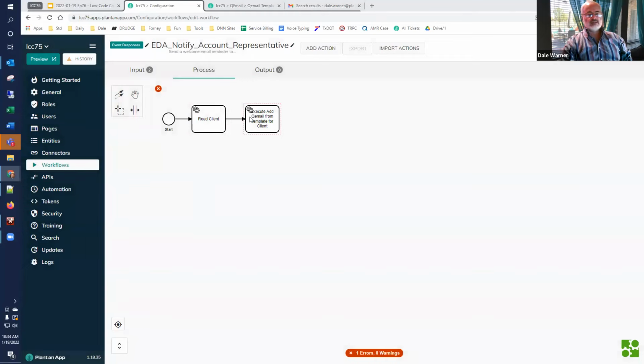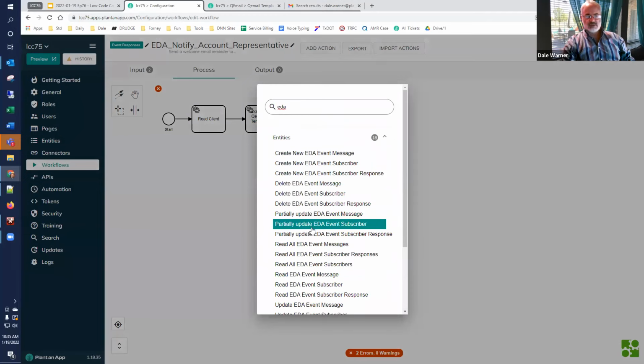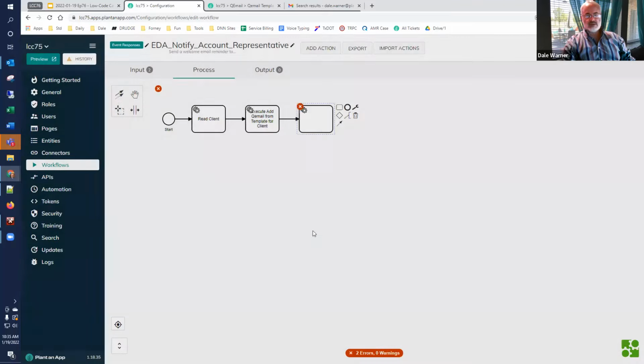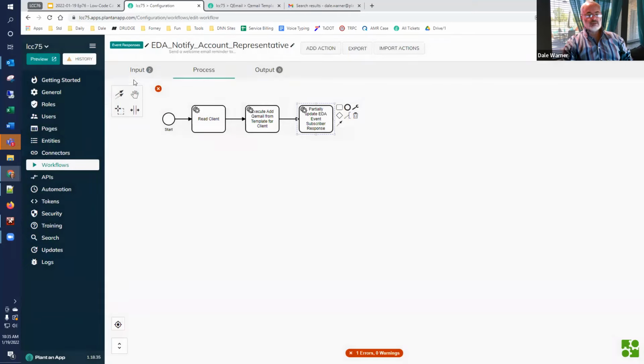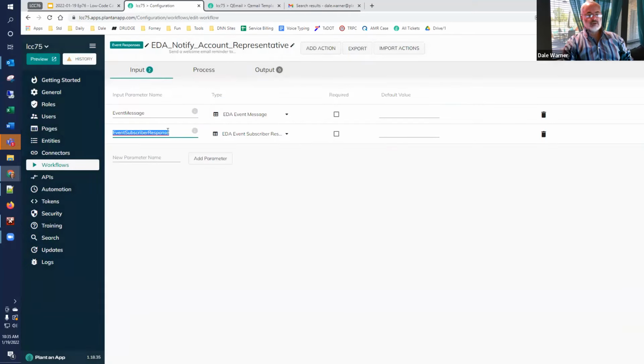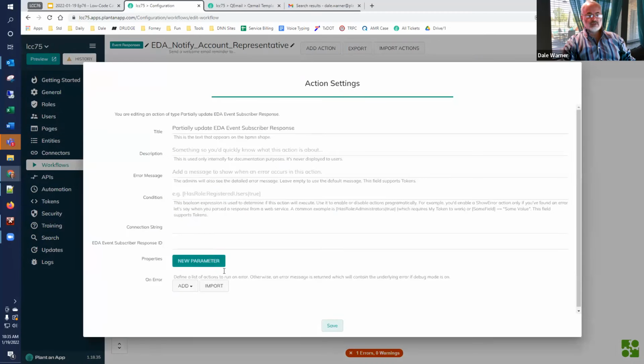And then finally, we're responsible for updating the EDA, partially update the subscriber response. So we are the subscriber, we are responding. What are we going to do? Well, the first thing we need to do is to say, which one are we updating? And so we'll go back to our inputs, and this is what's coming into us. So we will update the subscriber response ID.